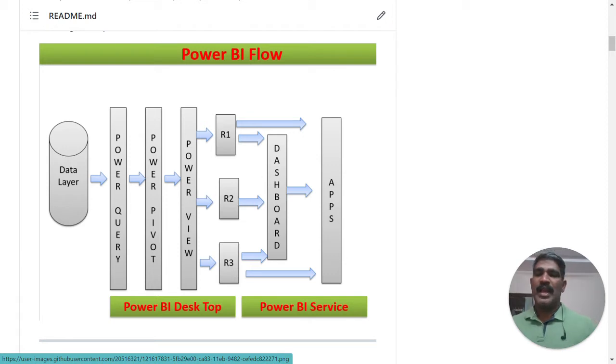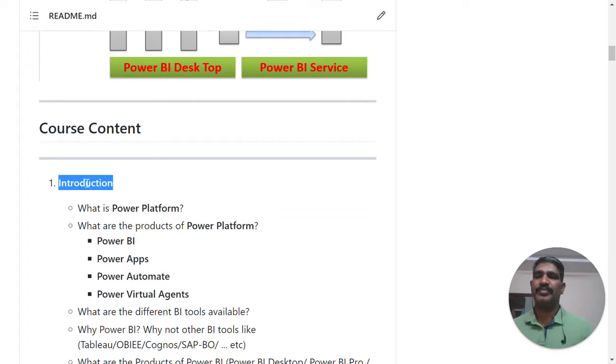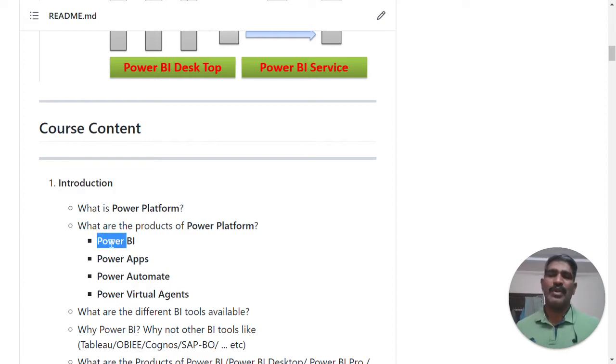Okay, let us go and see the first section we have here, introduction. There is a lot of scope to learn in the Power BI area because Power BI is one of the components in the Power Platform. Power Platform is an end-to-end solution that Microsoft is building. In that Power Platform, we have 4 components. Today, you are trying to learn about Power BI. It is about the data analytics role, the data analysis role.